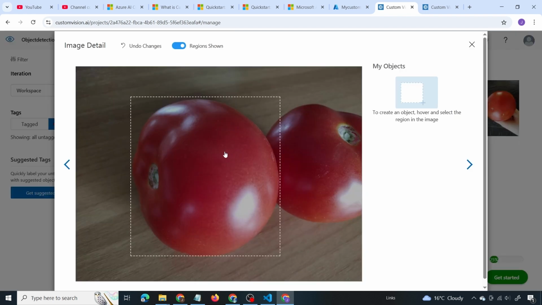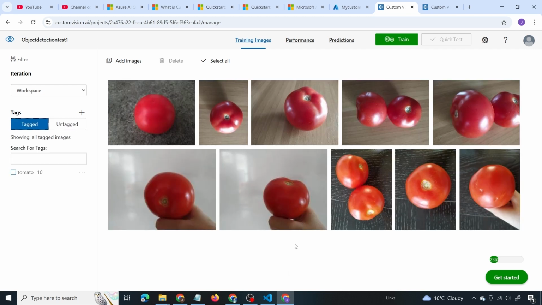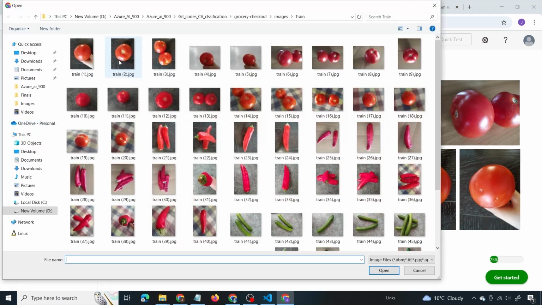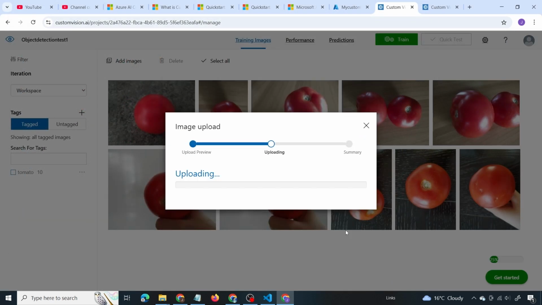Now in the case of this image, there are 2 tomatoes present. So I will label them separately and save it. Now these are the tagged images. Now I have tagged all the 10 images. So all of them are tagged. Now I will add the next set of images. For the time being, I'll use tomato and cucumber images. So I'll use 10 images of cucumber to train the model, upload the 10 files.